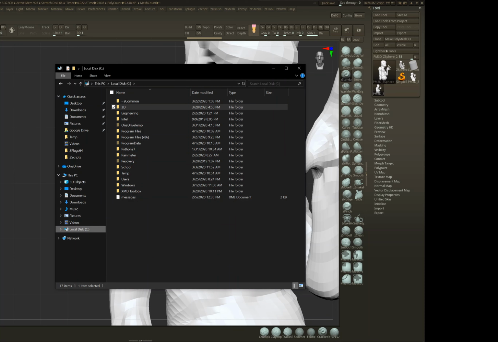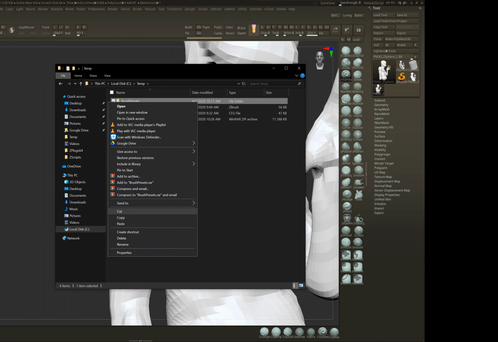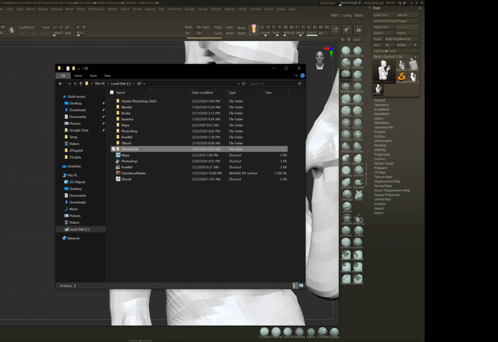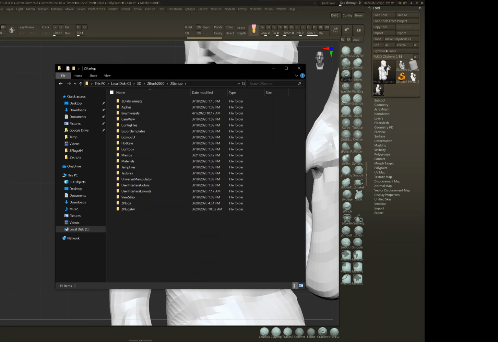Now, the third file is optional, but it is the custom brushes that you can see in the UI. And if you want those to show up, you're going to need this brush presets file. So I'm going to cut this, go to the ZBrush folder. Now, some tutorials will tell you to put custom brushes in the data folder. Don't do that. Go to Z Startup, and then go ahead and paste it right here. And it's going to combine with this brush presets folder to put all the brushes into the custom UI.